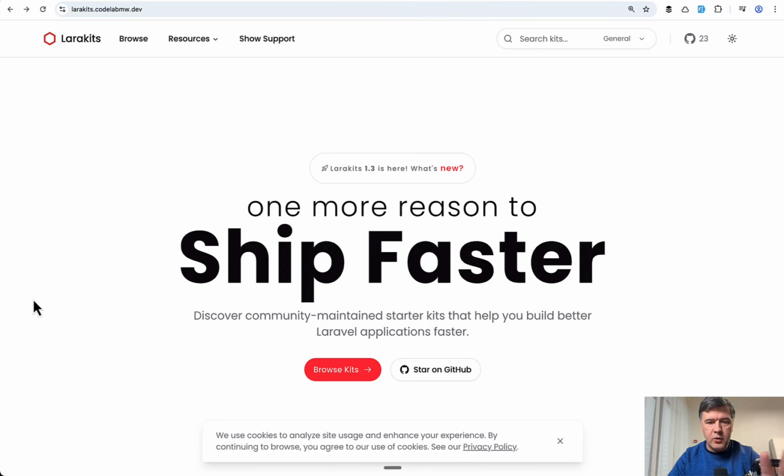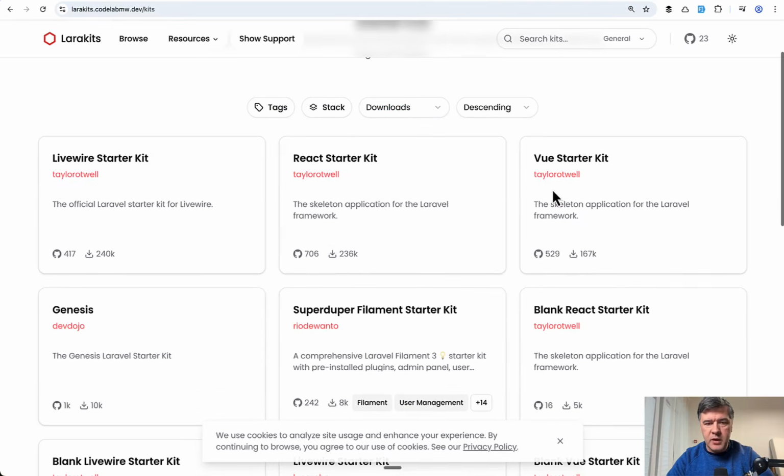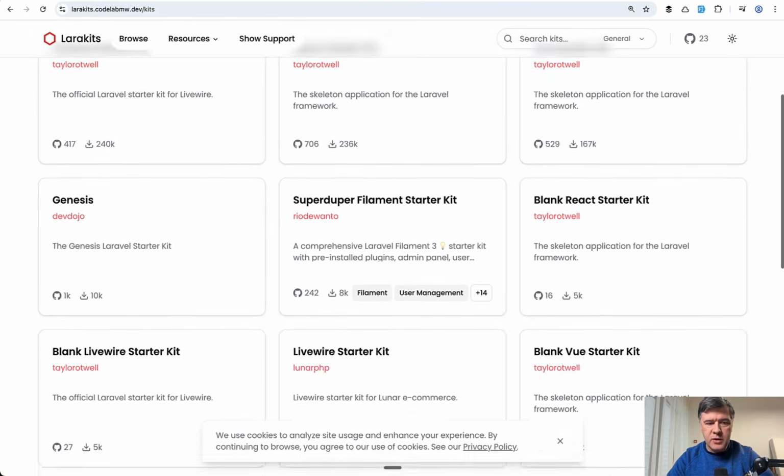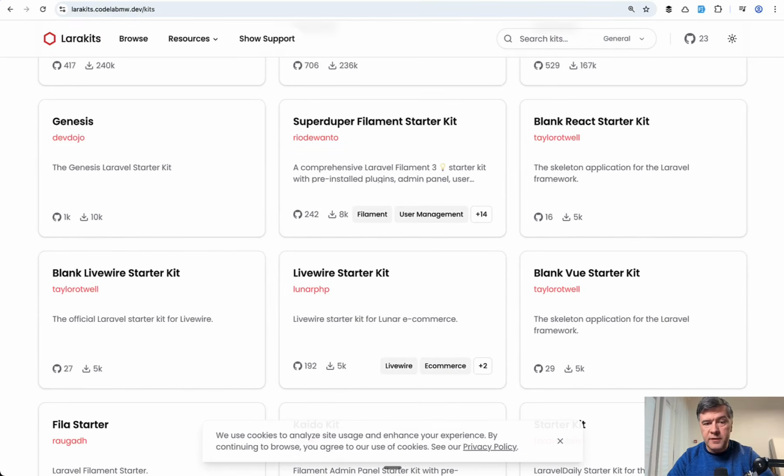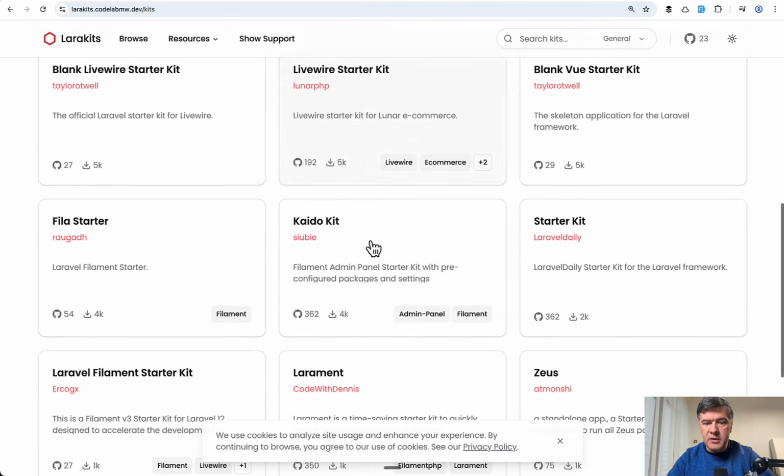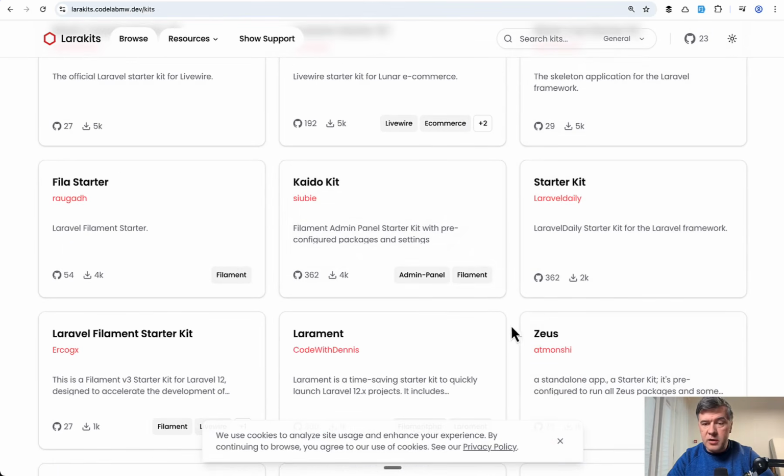And for that, I found a website called Lara Kits, which lists a lot of starter kits so we can browse them, for example, order by downloads. And of course, the official starter kits have the most amount of downloads, but also on top of that, there are things like Genesis, Filament starter kits, our own Laravel Daily starter kit, which is plain Blade, and others.